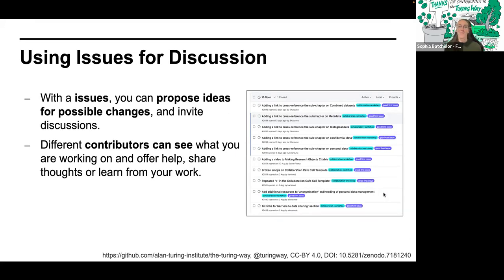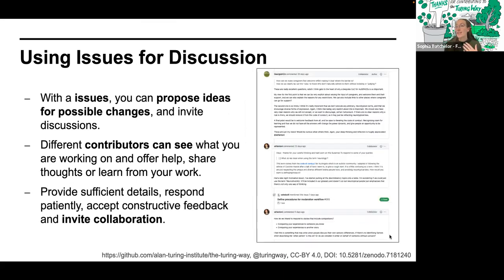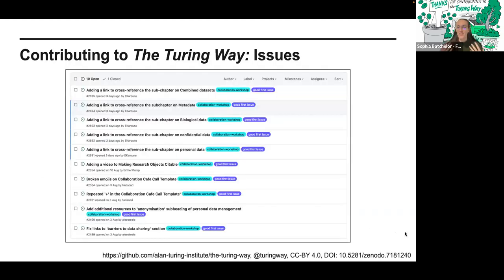With issues, this is where the Turing Way and other projects provide a space to propose ideas for potential or possible content. You can invite other people to have discussions, and it means that different contributors will be able to see what is being worked on. They'll be able to offer help and share their thoughts. Inside these issues, you can have really rich discussions that provide a lot of detail and invite further collaboration from others. The Turing Way is a massive, expansive project that's been going for several years, so the issues area can look a little overwhelming, but that's actually where we're going to dive in today. And as Harry said, we've already done that first step. We've already started commenting, engaging in a discussion on an issue.